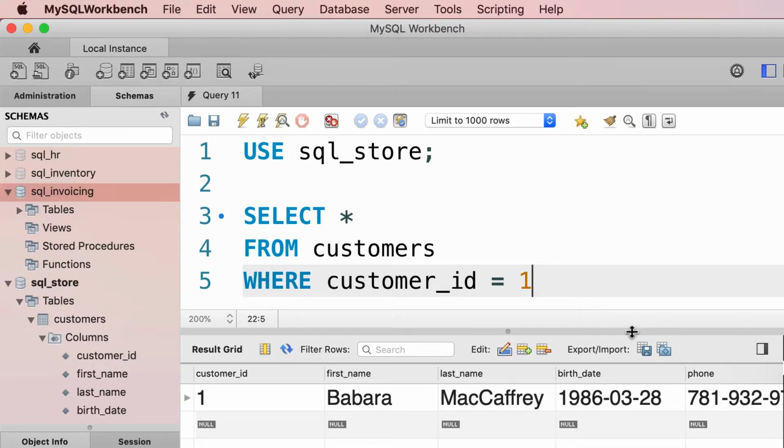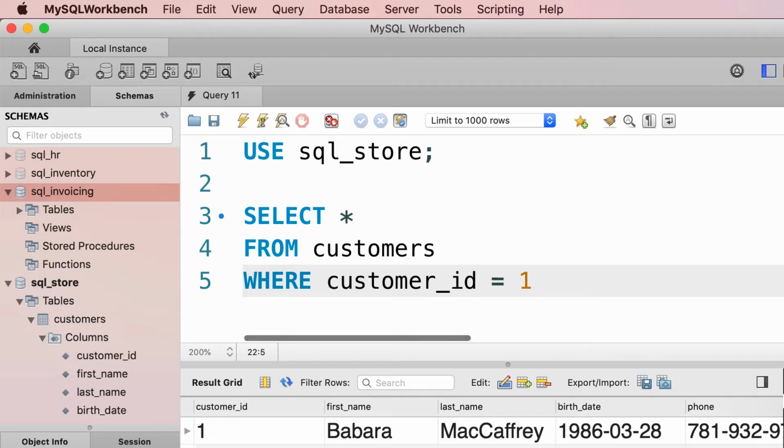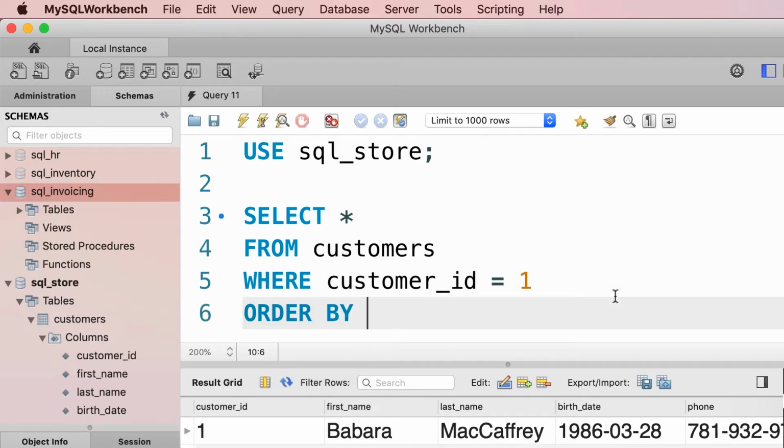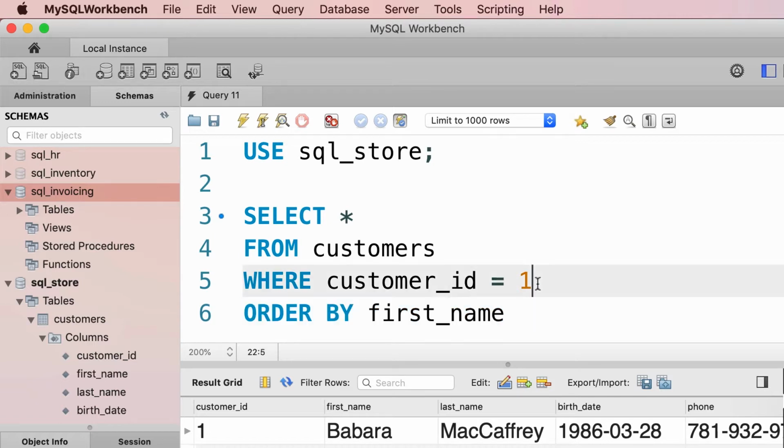We can also sort the data. So after where, we use the order by clause. And here we specify the columns that we want to sort the result on. Let's say we want to sort these customers by their first name. So we type out first underline name. That is the name of one of the columns in this table, right? Now, if we execute this query, this order by doesn't really have any impact because we only get one record in the result. So let me temporarily take out the where clause.